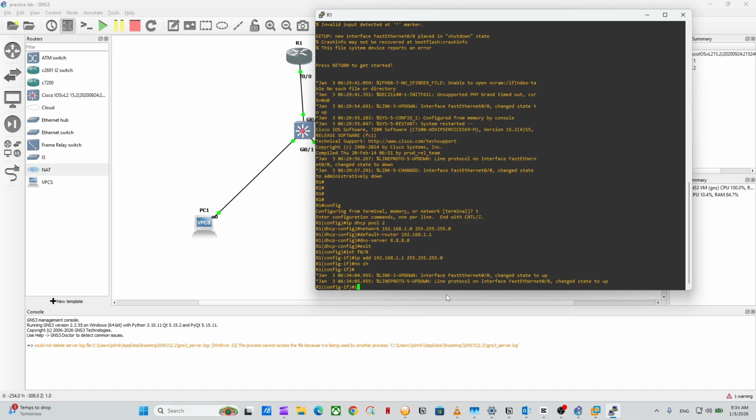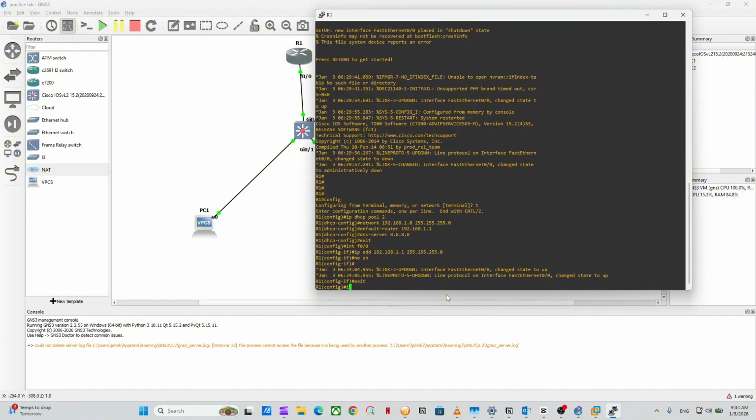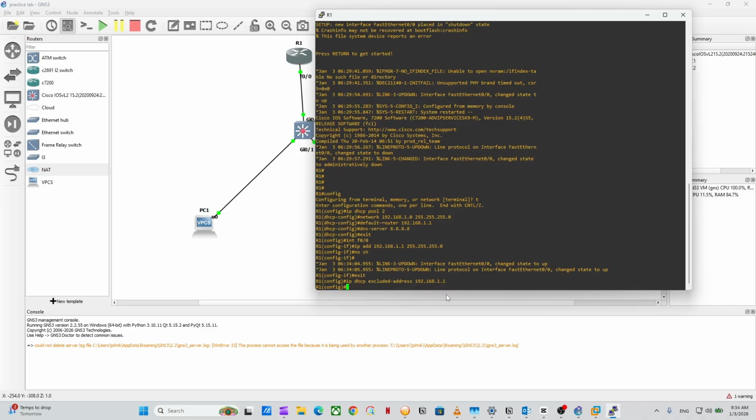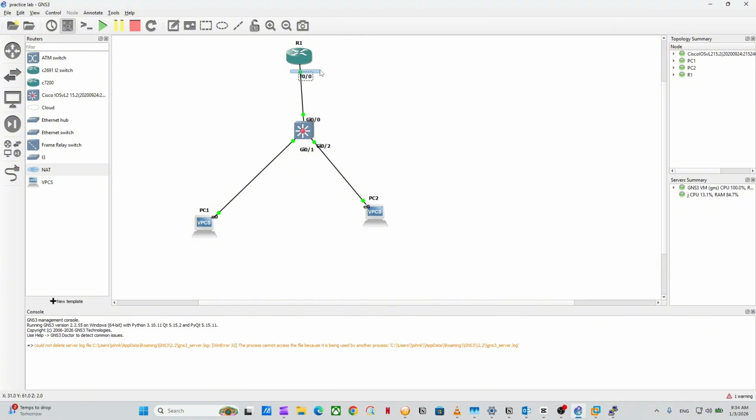Yeah, and let's exclude the IP DHCP excluded addresses 192.168.1.1, because this is the default gateway. So this is it actually on the configuration on the router.